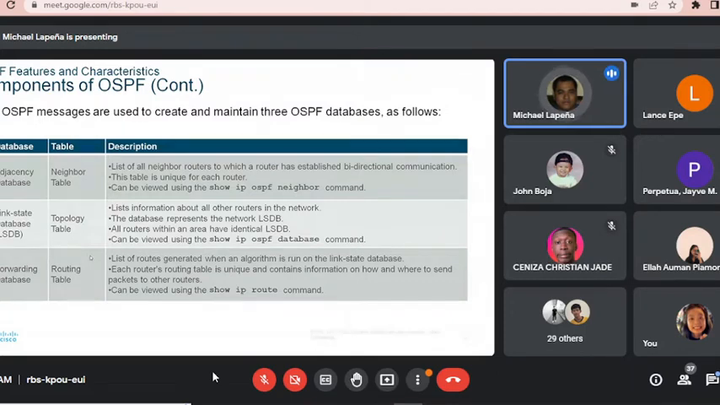All routers within the area that share the same area number have identical LSDBs. So all information within the area is the same in the link state database. This can be viewed using the show ip ospf database command.